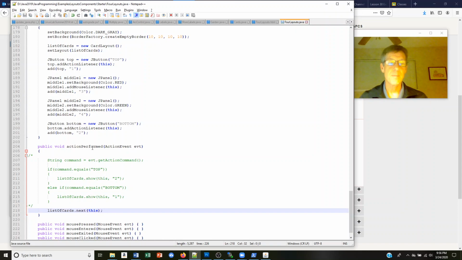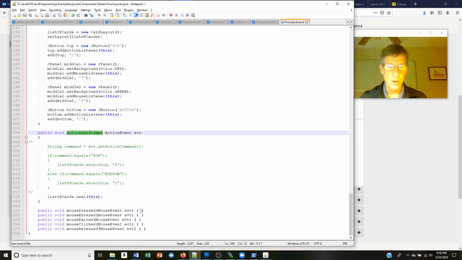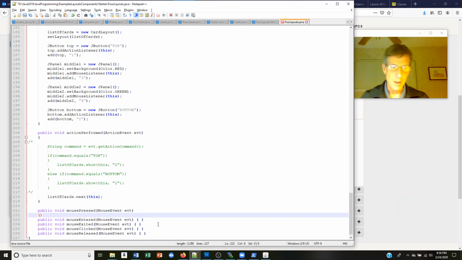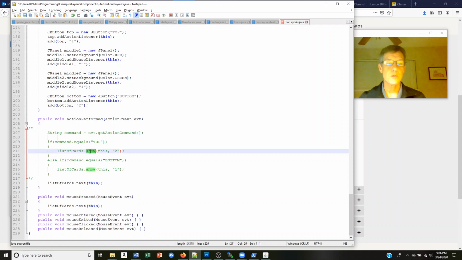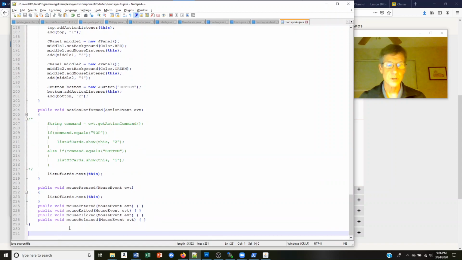And I would want to do that not only for the button presses, but I would also want to do it for the mouse presses. So that won't go to a particular card. So show will go to a particular card that you identify, but list of cards next will just go to the next card in the stack.